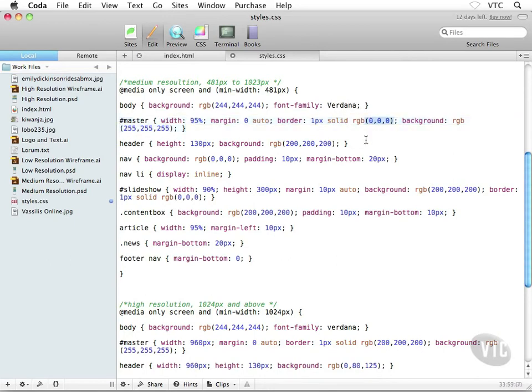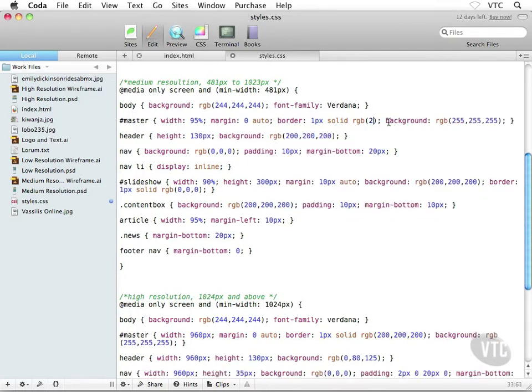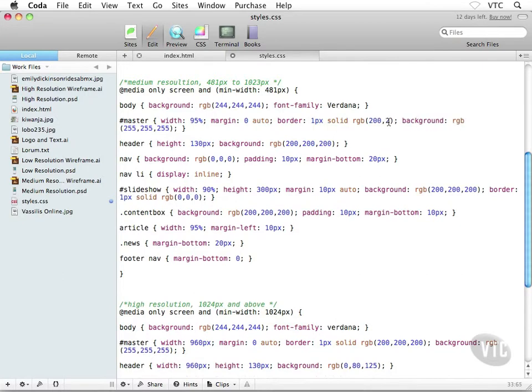Look for the entire border property there, and look for the RGB color values that we had set earlier on, black, of course. And I'm going to change this to my mid-gray, 200, 200, 200, just like that. That's all we're going to accomplish here in this exercise.